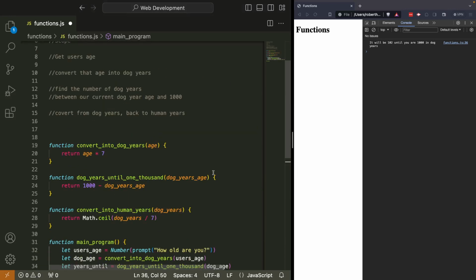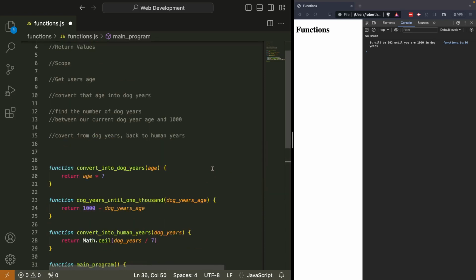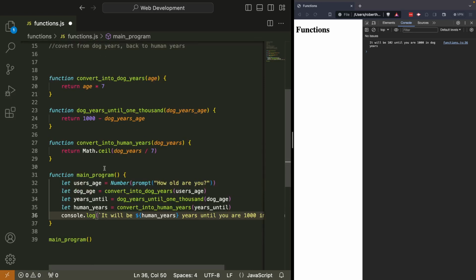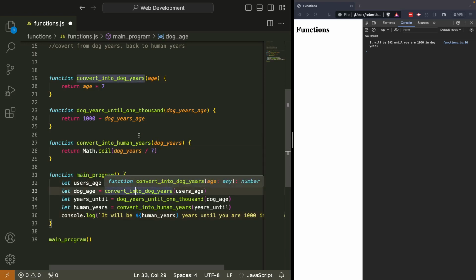And that's our program. The other thing I want to point out about this program is notice I don't do more than one thing in any function except main program. Our main program loop is the only function where I'm doing more than one thing. Every other little task is being divvied out to some other function. Asking for a number is being divvied out to prompt. Converting to dog years is being sent to that function. Dog years until 1,000 is that function.